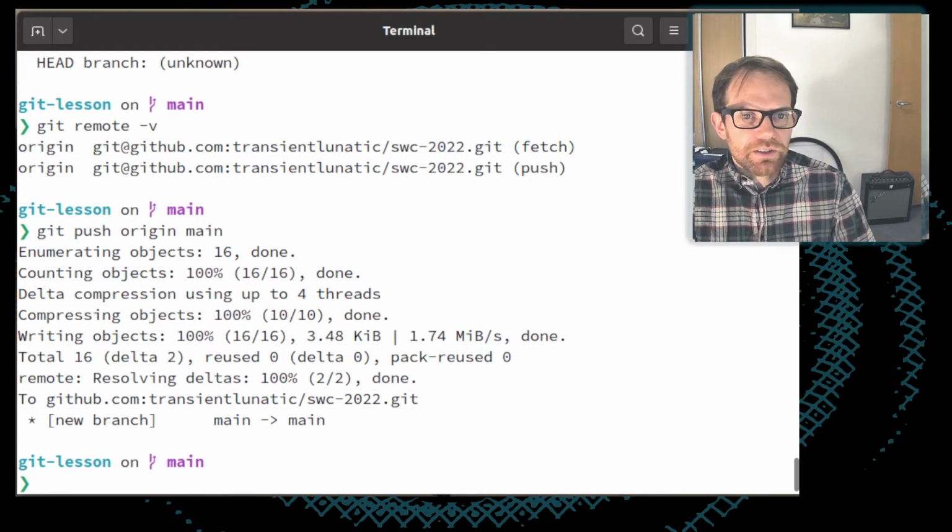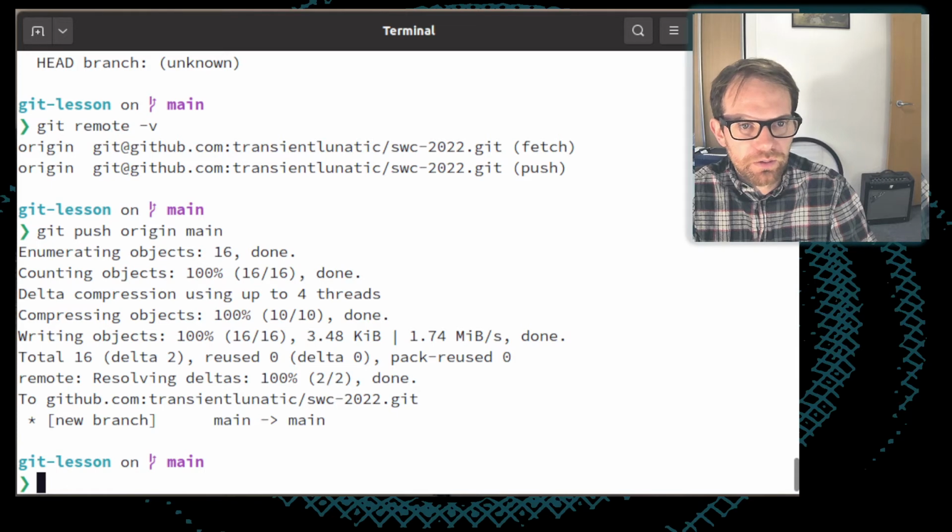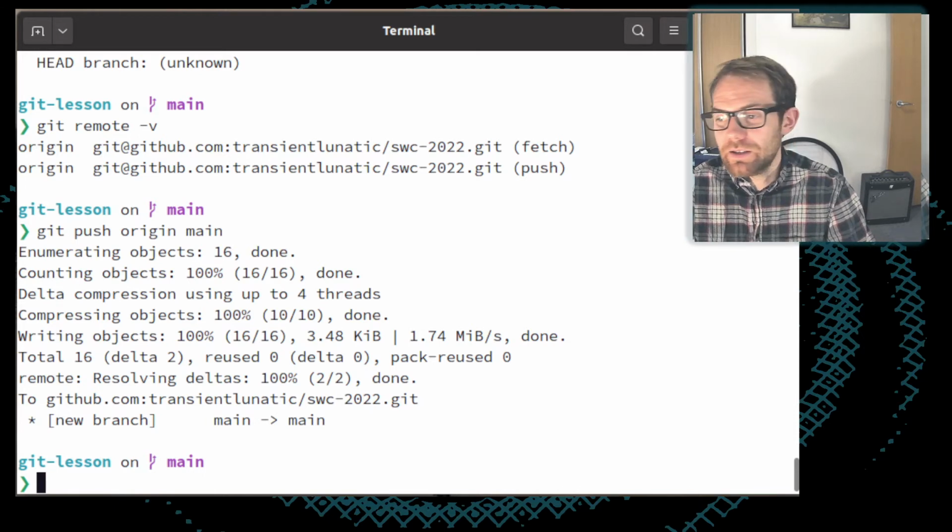Okay, it tells us some stuff about what it's actually doing to send all of these commits off. And then it tells us at the bottom, it's been sent to github.com and then my SWC 2022 repository. And it said it's created a new branch and pushed a new branch called main, and it has pushed my branch called main to the remote branch called main.